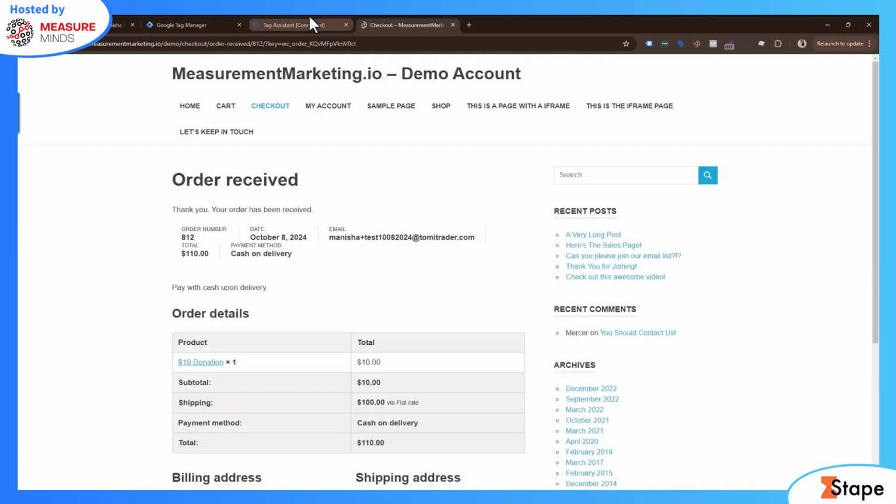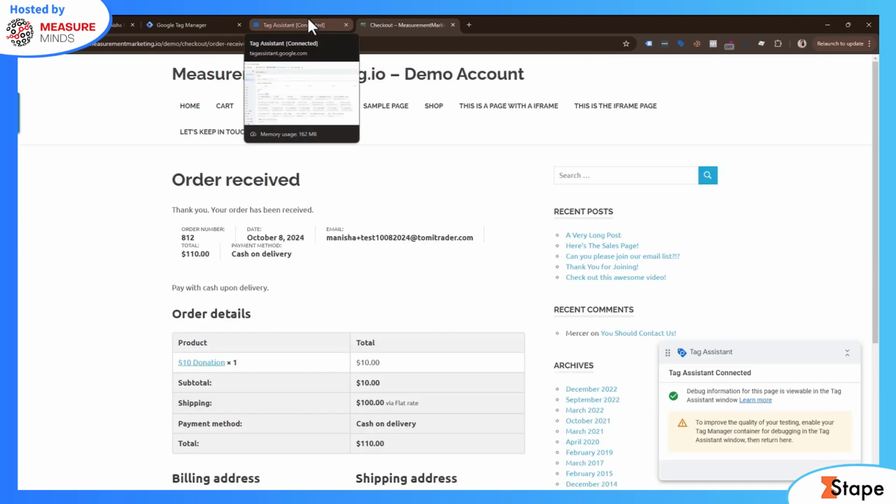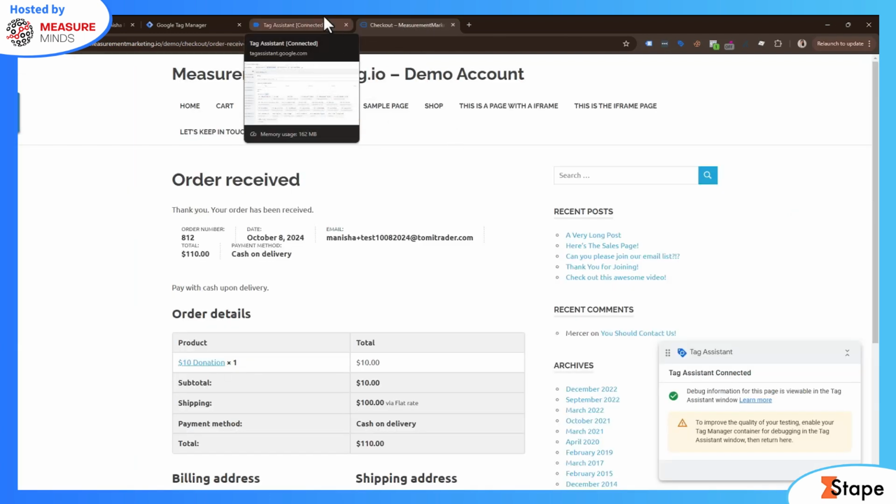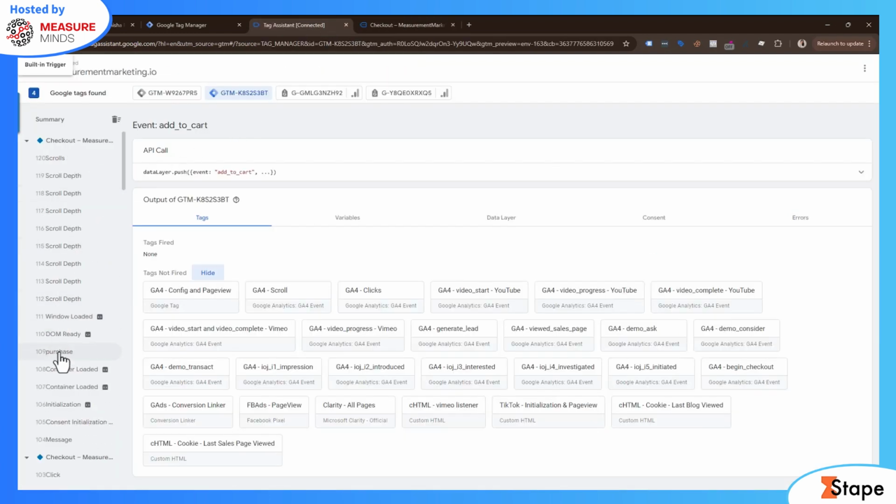Okay, so what a lot of clients are going to want is to make sure that when somebody gets to this final page, they know the purchase happened, right? We bought something, right? They want to know. And if I click on purchase here, you'll notice there's no purchase tag, nothing. We need to set up e-com.